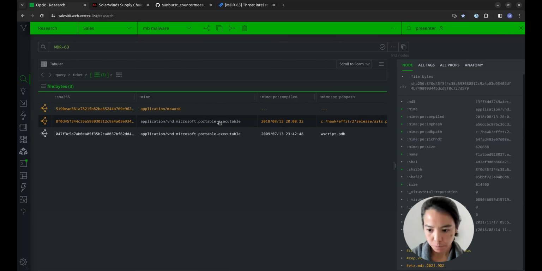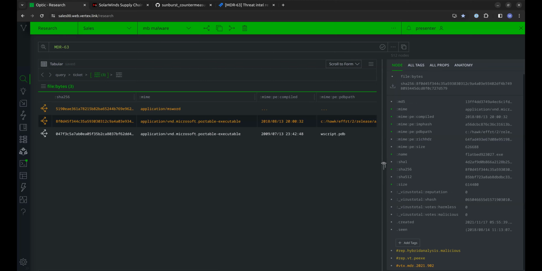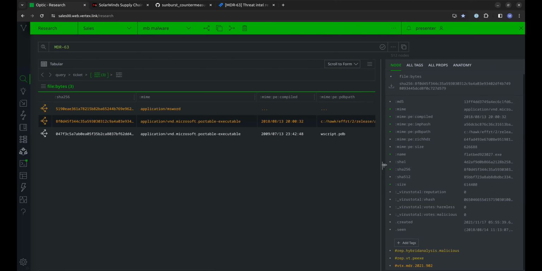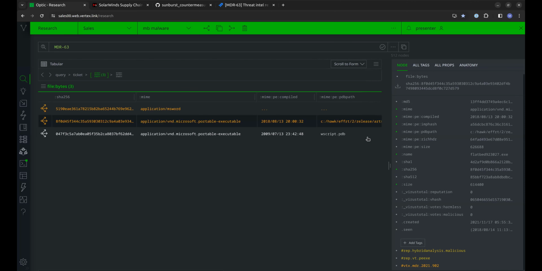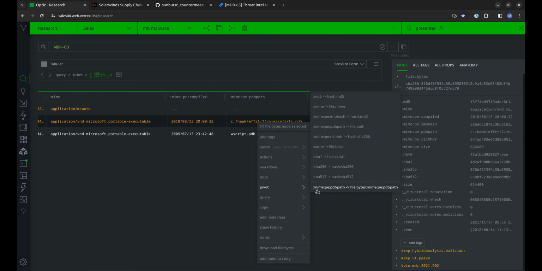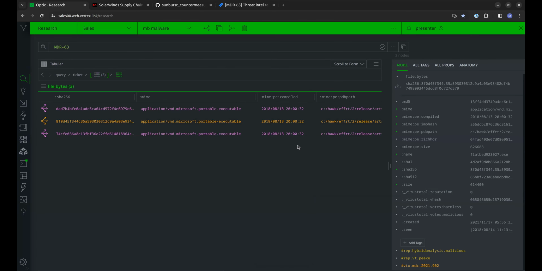For this executable, taking a look at the details on the side here, it looks like Hybrid Analysis says it's malicious. There's not that much else in terms of tags that we can see that they made assessments about. Taking a look at some of the properties, one of them that might jump out to me is this PDB string. It's fairly unique. I can always pivot on this and see if we have anything else within our Synapse instance that has this exact same PDB string. So I can go ahead and click on it and pivot and lift any other file bytes nodes with that same string. So I get two results.